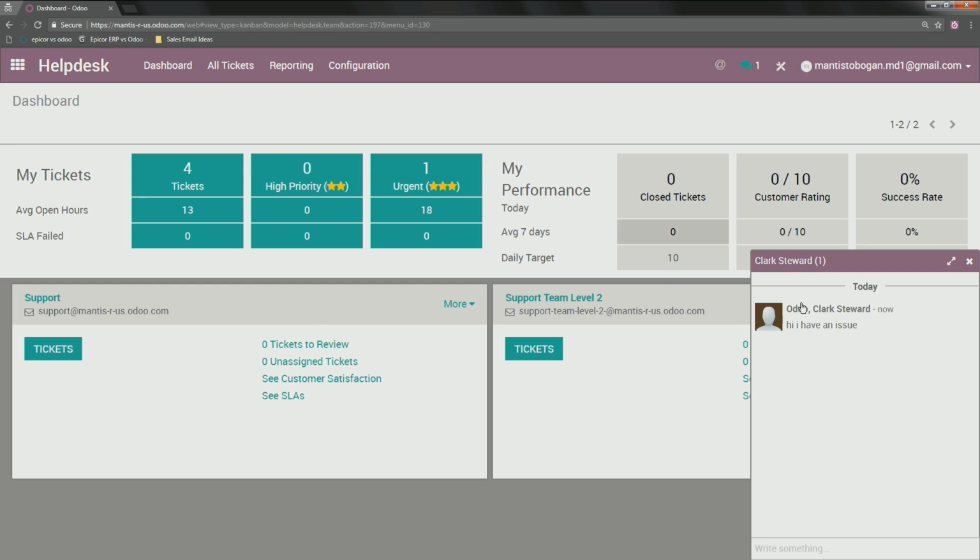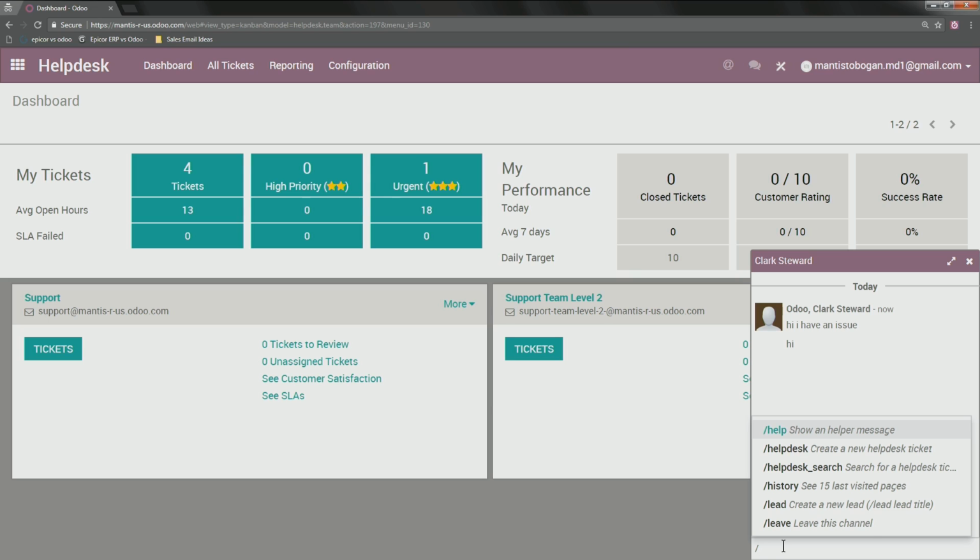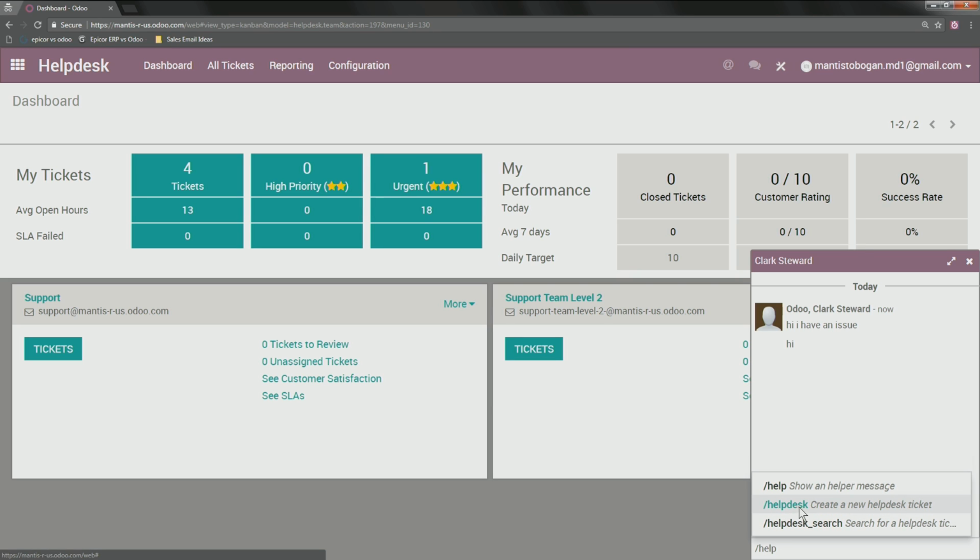And as you can see, it is already populated onto my screen. We've got Clark Stewart mentioning that he has an issue. So after you have a little bit of correspondence with him, find out what that issue is, you want to create that ticket type. So we're going to bring that ticket into the system by simply doing a /helpdesk, choose /helpdesk right there, and type in what you'd like the ticket name to be.